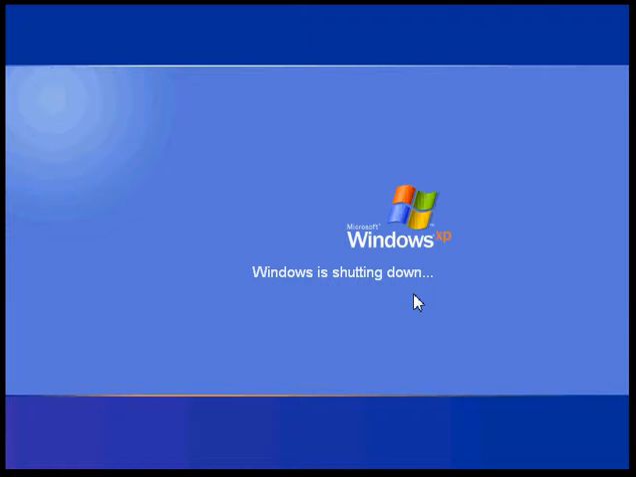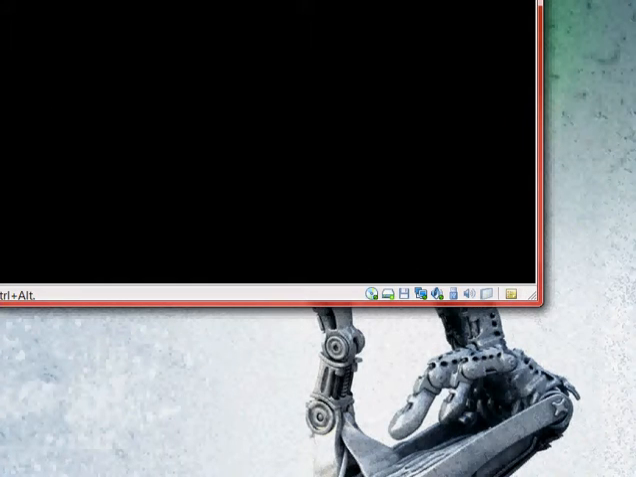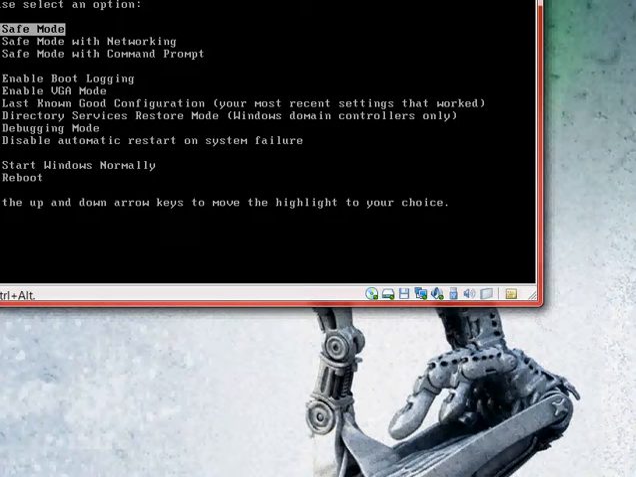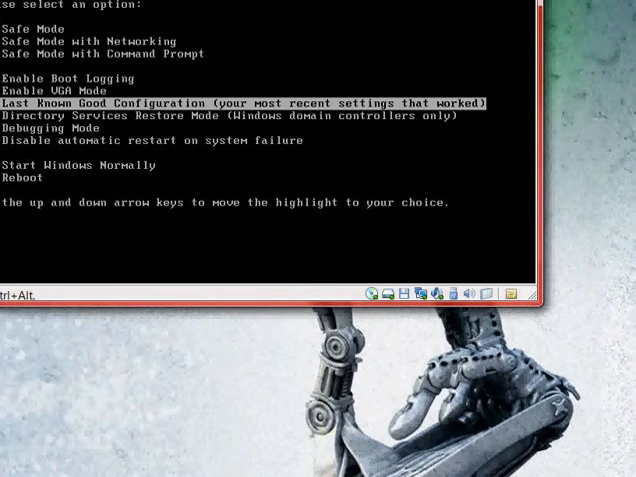So Windows is shutting down right now and then it's going to prepare for a restart. And I pressed F8 to get to the advanced options menu. And then we're just going to go down and select last known good configuration. This is the registry settings that the last time the computer was started in a good configuration. So we're going to go ahead and press enter and select that.